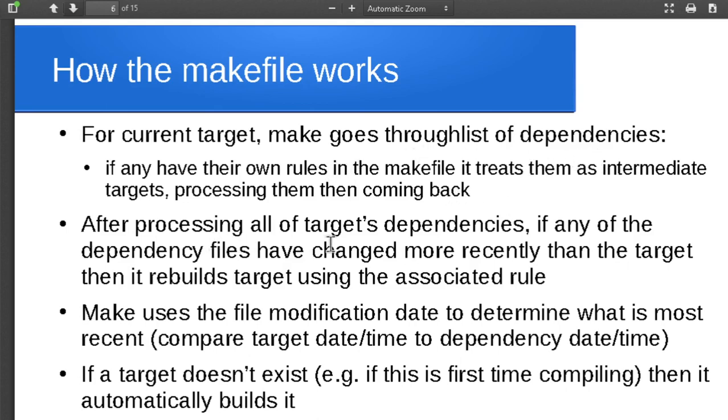dependencies. After it goes through all of the dependencies, if any of them have changed, and again, this is if any of them have changed more recently than the last time we actually rebuilt the target, then we run the rule to rebuild the target. And all it really does in terms of figuring out what's most recent is it looks at the last date that the file was modified for the executable, the target, and the last date the other files have been modified, last date and time. So that'll be accurate down to a second or so, I believe. Now, if the target doesn't exist yet, so that'll typically happen if this is your first time compiling the program, then it automatically builds it.